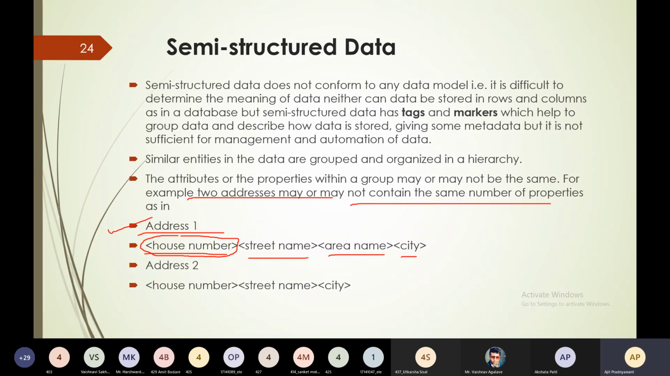Whereas address 2 will consist of house number, street name, and city. It will not consist of the area name. So area name is present in address 1, but it is not present in address 2. The data is not in the structured format, but it is in semi-structured format. By looking at this example, you can understand the data is present in a semi-structured format. It is not totally unstructured and it is not totally structured, but it is semi-structured.